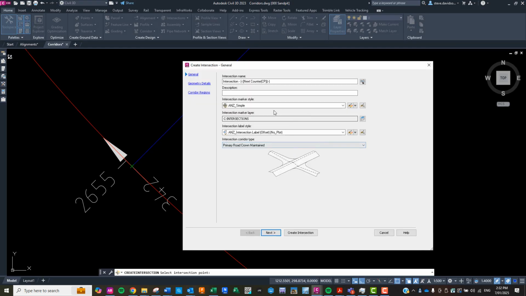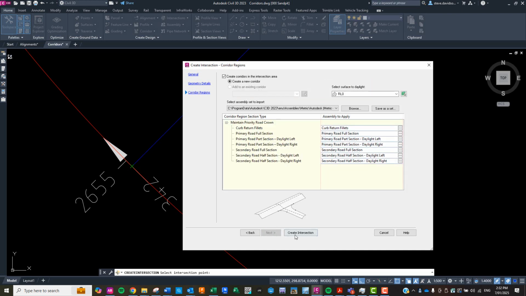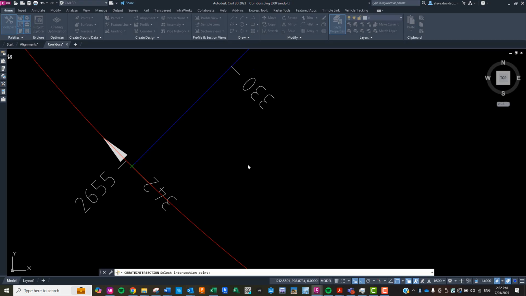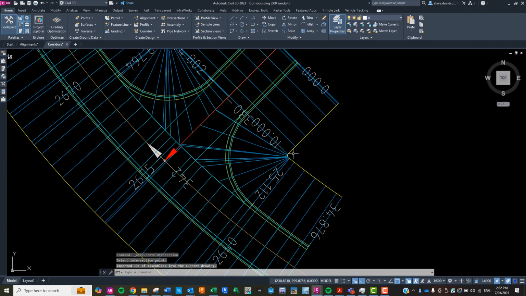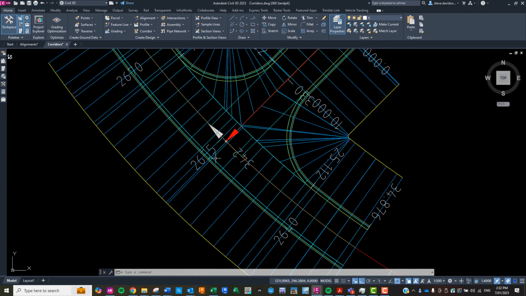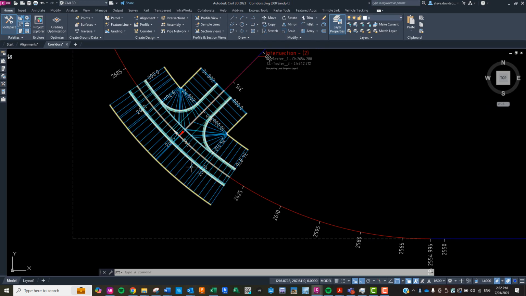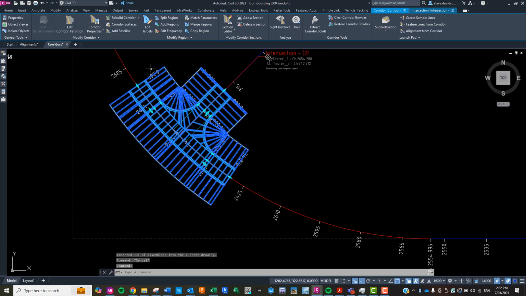Again, nothing important here we need to worry about now, because this video is not about intersections per se, it's about superelevation in intersections. Let's leave all those the same. That's fine. Create an intersection. There we go. Ooh, that's all a bit ugly, but don't worry about that. That's not what this is about. We should have made some bigger fillets through there.